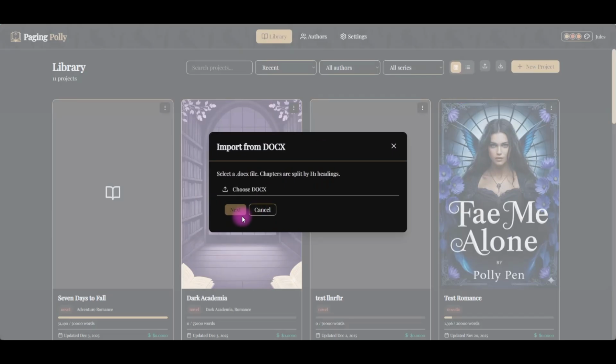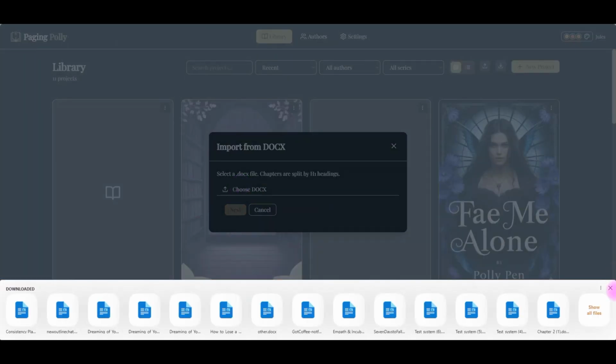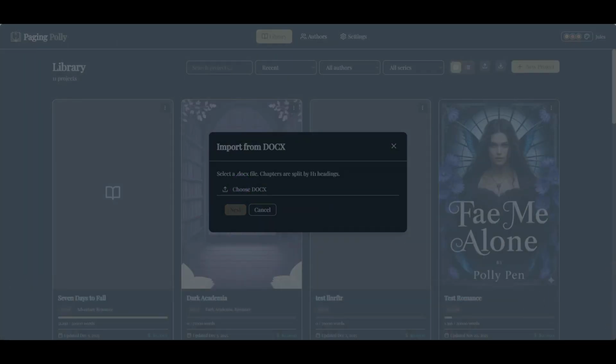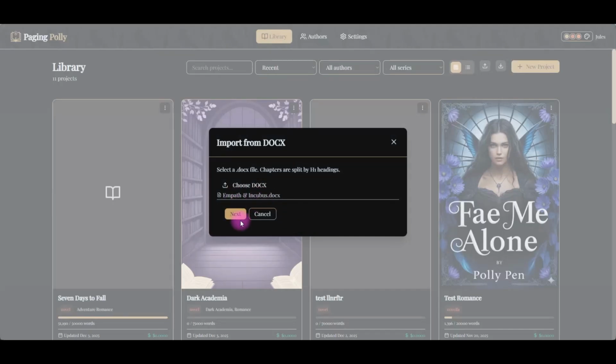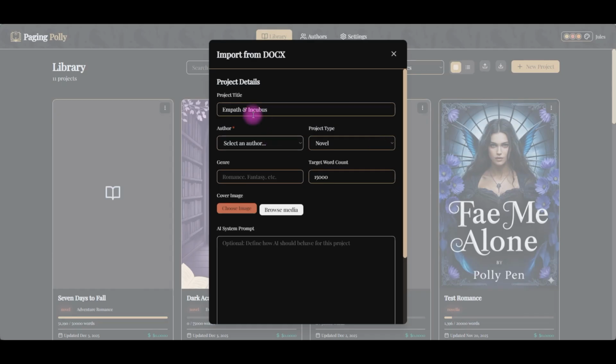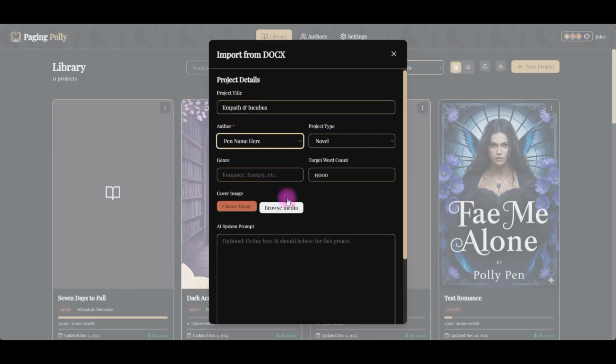I'm going to import docx. I am going to choose, I am going to show all files, and I'm going to do a little search over here. I'm going to open. This will say Empath and Incubus. I click next. Again, here it's going to have me set all of this information.